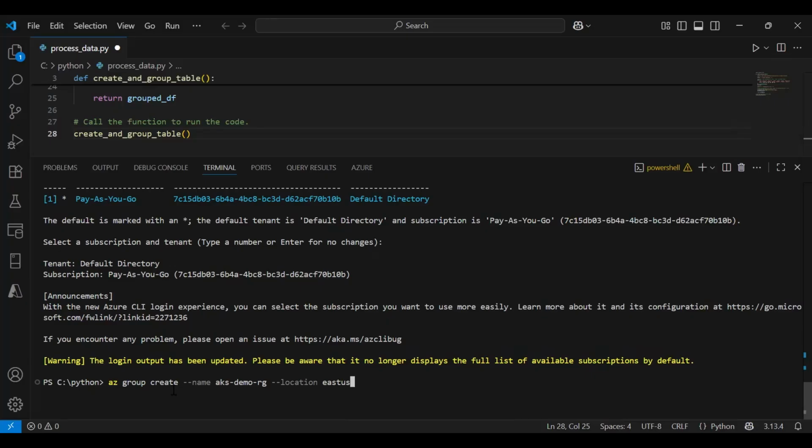So basically, if you want to get rid of all the related services, if you have created all the services under a certain resource group, if you delete the resource group, all the services under that particular umbrella will be gone. Okay. Now, what I'm doing is az group create name AKS demo RG. So this is the name of my resource group and location, and I'm providing East US. But if you want a different location, depending on your need, you can provide other location. Okay.